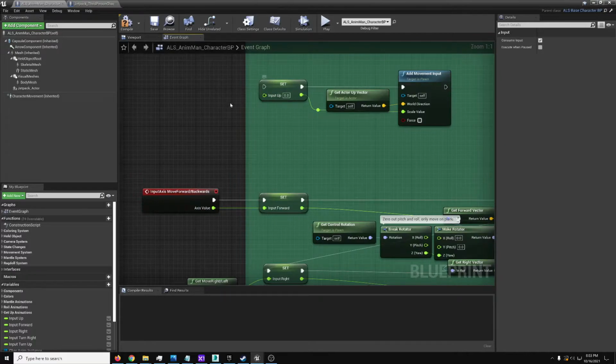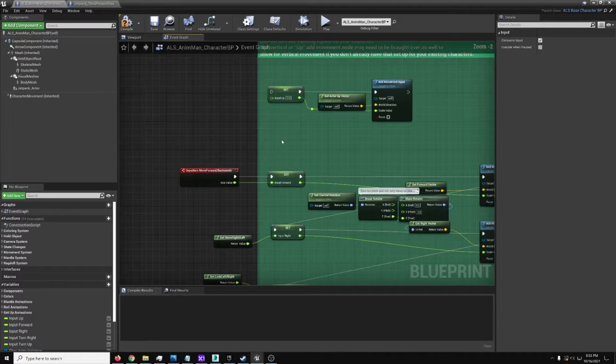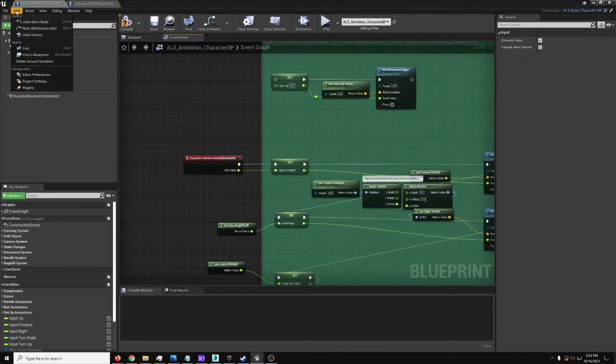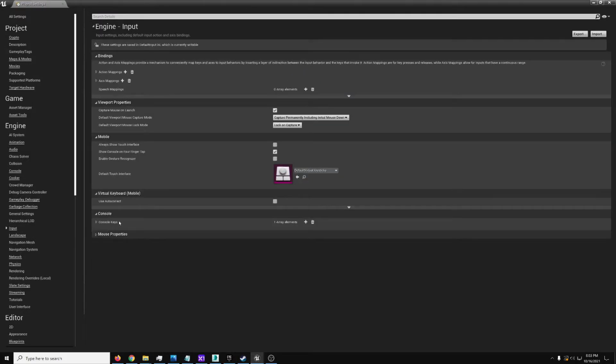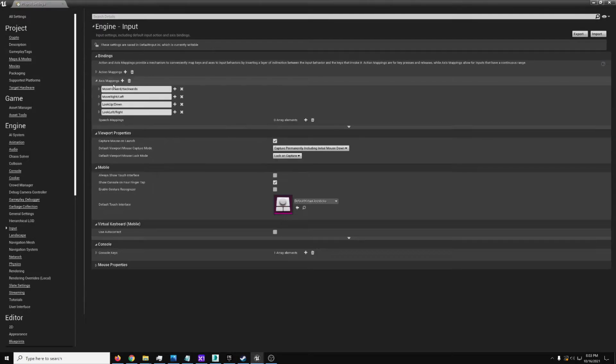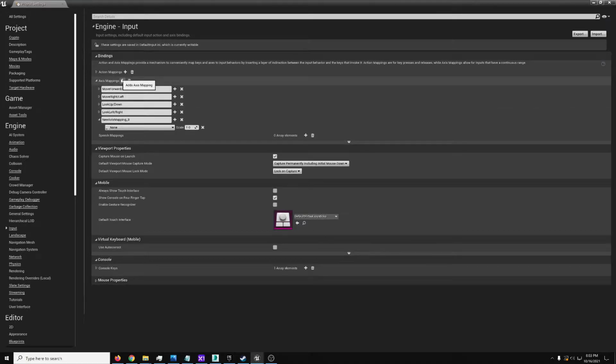And we're going to want a new one for flying up and down. So go here to Edit, Project Settings, Input, Axis Mappings. Here we've got these ones already in the project. So we'll just create move up.